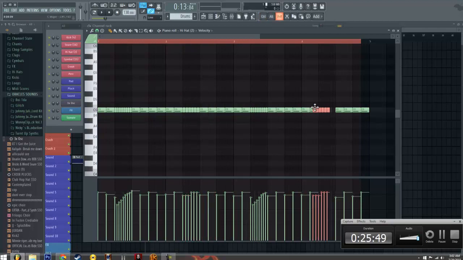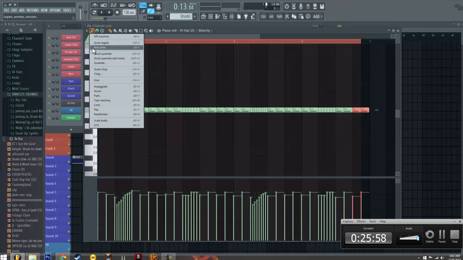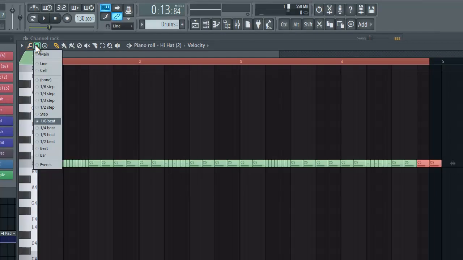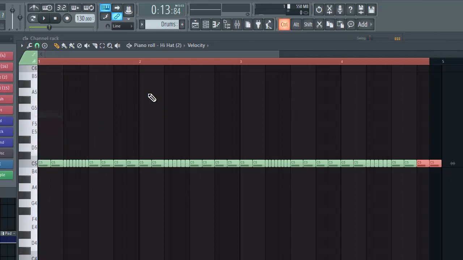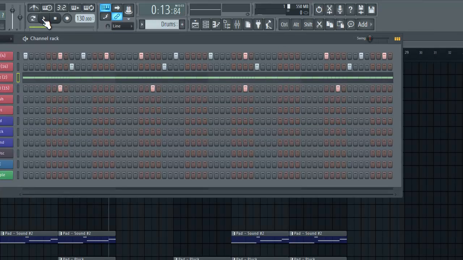Once again, I'm using Shift and moving what I have selected to copy over. And just to change up the end of the bar, I'm going to snap this to a step and chop that up like that. So that should just add a little bit.